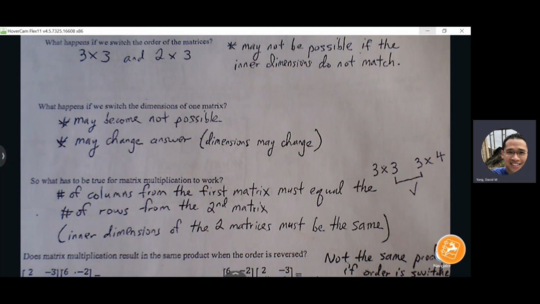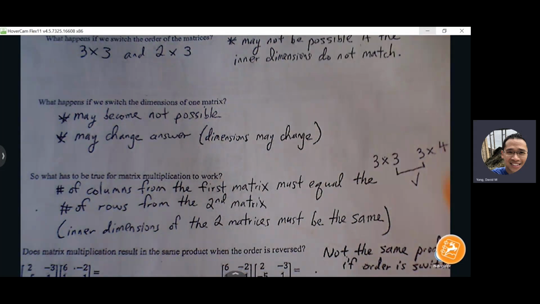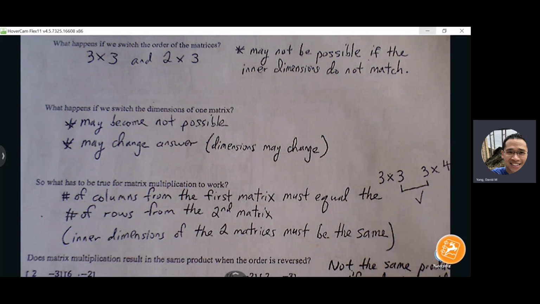The last bottom part of the page is, does matrix multiplication result in the same product when the order is reversed? Probably not, right? Especially if we know that it's possible for one order to not even produce an answer. So let's just prove that to be true. The bottom part, go ahead and find the products of both matrices separately. You've got a 2x2 and a 2x2, but the order is going to be different in the way that we combine them. So basically, separate the two problems and then get more practice in creating the multiplied matrices.